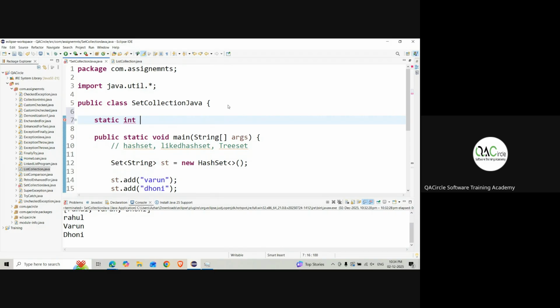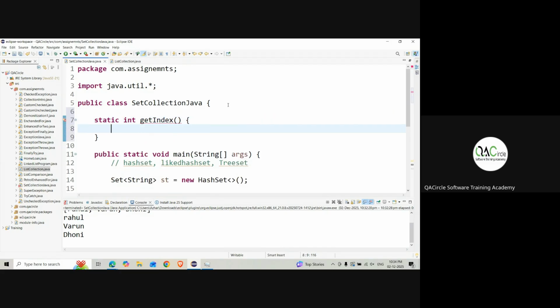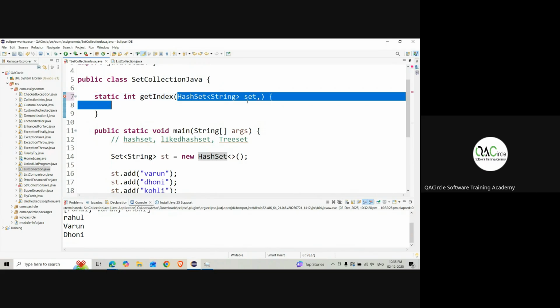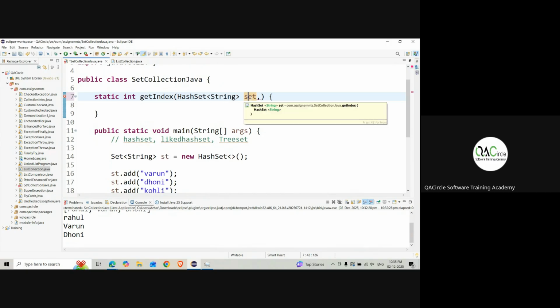So let me take get index of an element. Now it should have a set as a method parameter. So I'll take a hash set, and the return type should be an int, and it should be a set type. This is the data type. This is a variable name. Don't forget all that, okay?